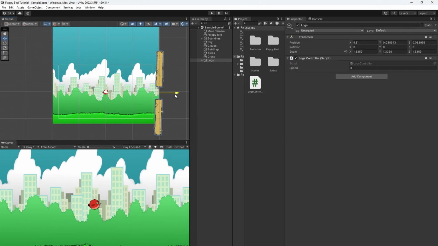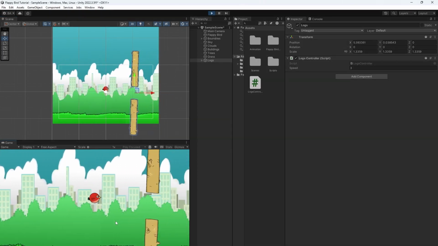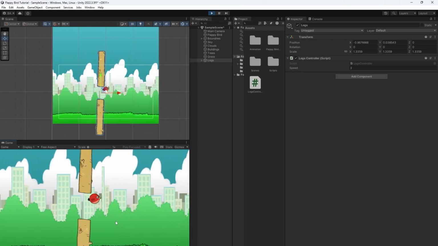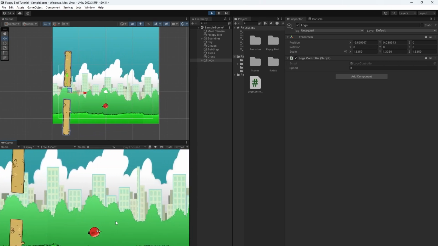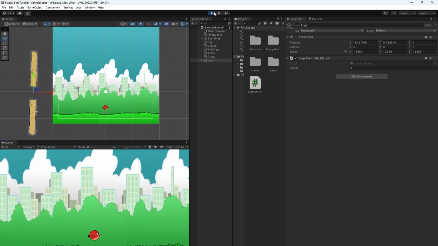Let me show you. If I click the log and move it to the left side, you can see in the position it is a negative value. Okay, that is best. So let me play the game, and when I press, you can see it's working fine. Yeah, definitely it is working fine. So the movement of our log is working now.